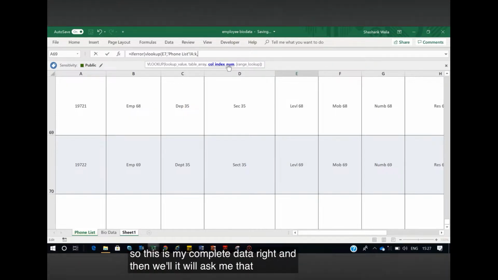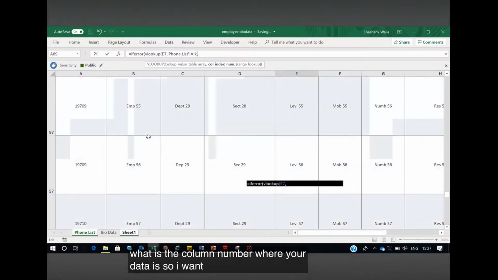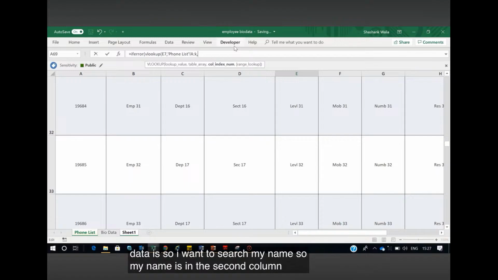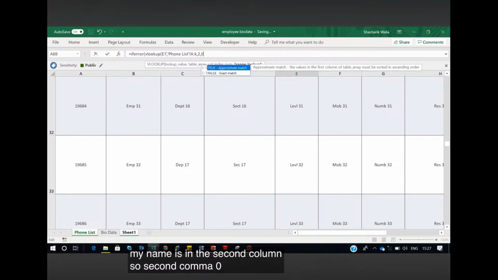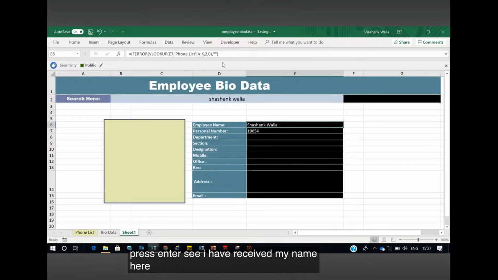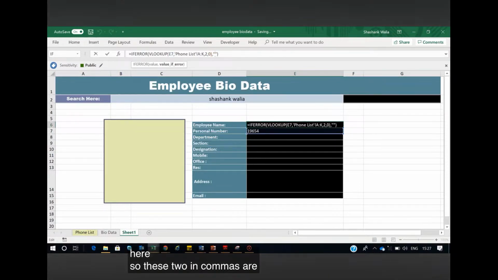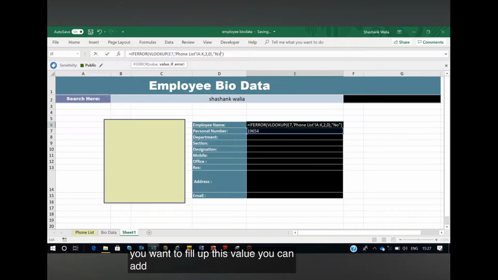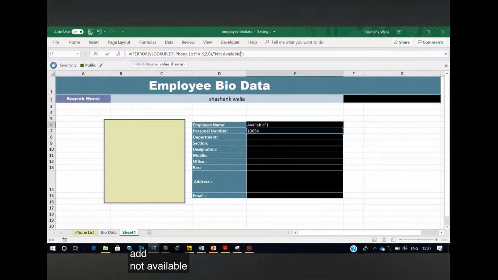And then it will ask me what is the column number where your data is. So I want to search my name, and my name is in the second column, so 2, comma, 0, close parenthesis, press enter. See, I have received my name here. So these two values in quotes are actually the values shown when there is an error. So if you want to fill up this value, you can add "not available", right?